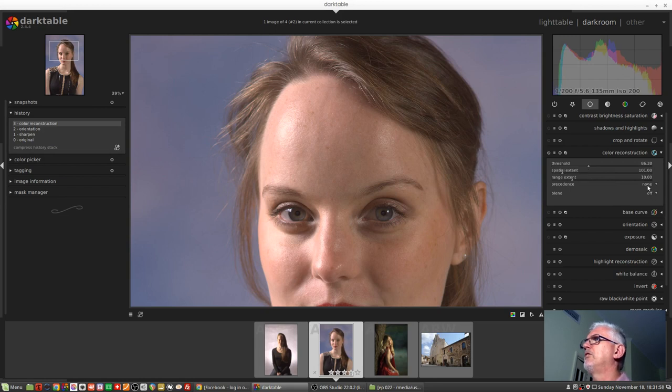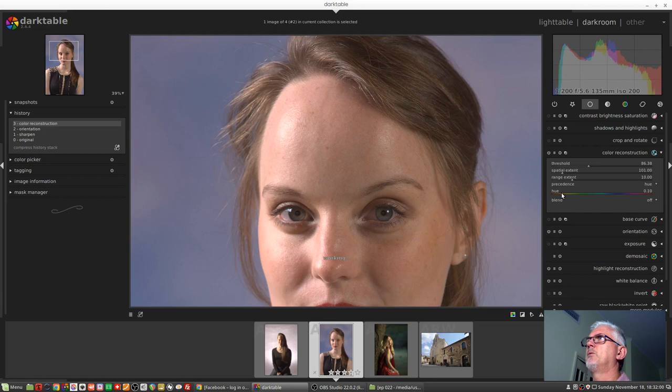Let's try switching this to hue and tell it, yes, we want that sort of skin tone. Toggle off. Yeah, it's doing a little bit there. Maybe I need to bring the threshold down even more. Yeah, it kind of works. Let's jump to the third image.